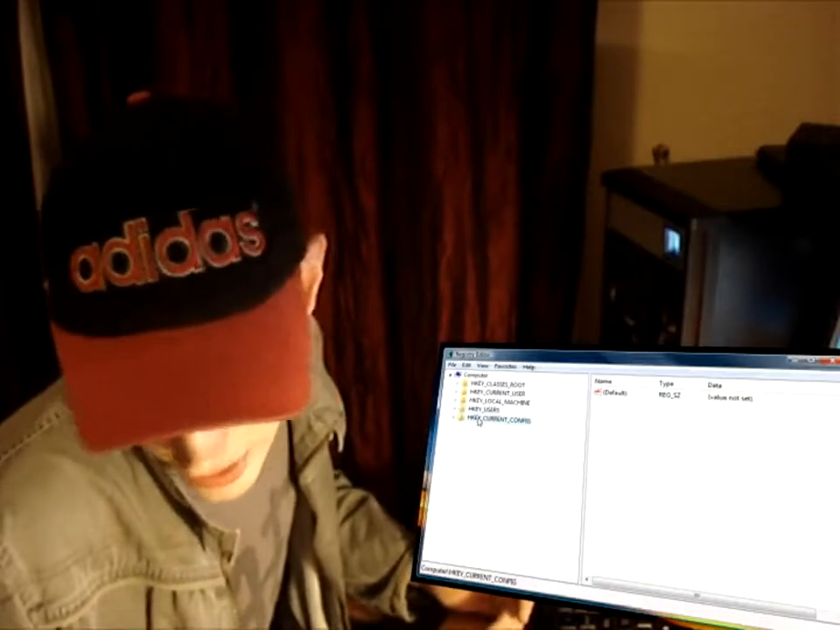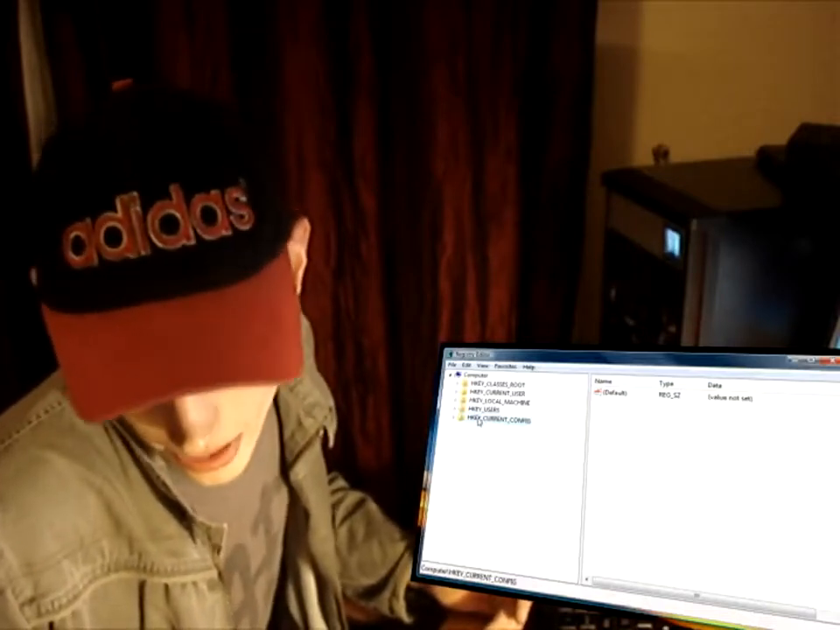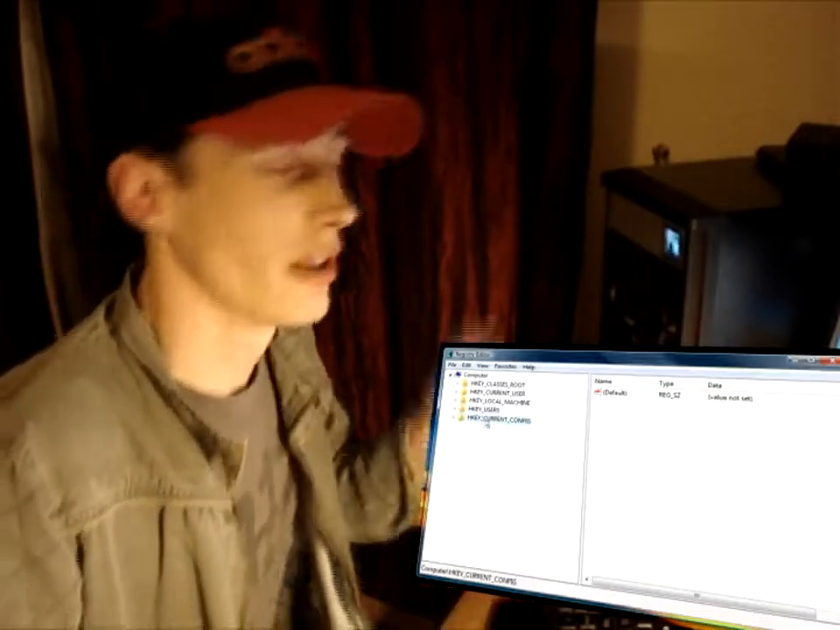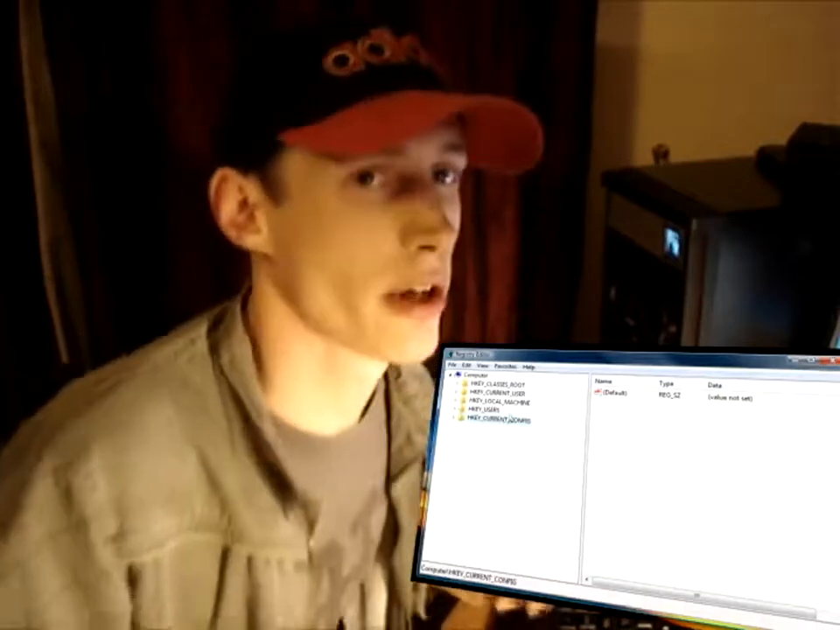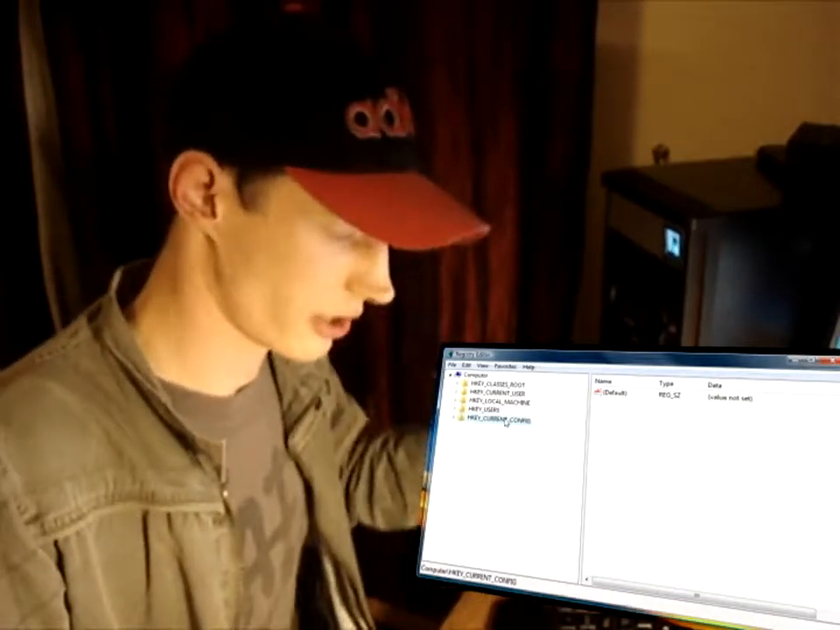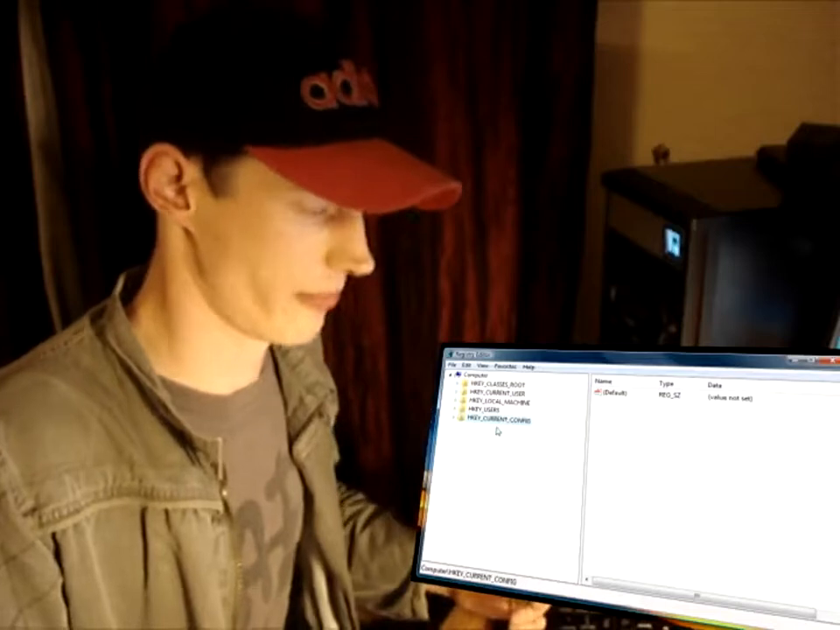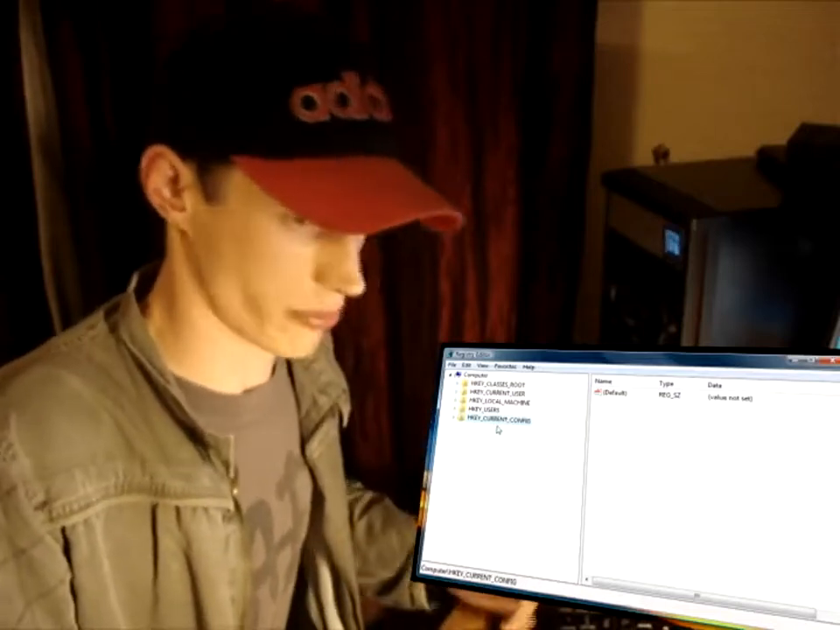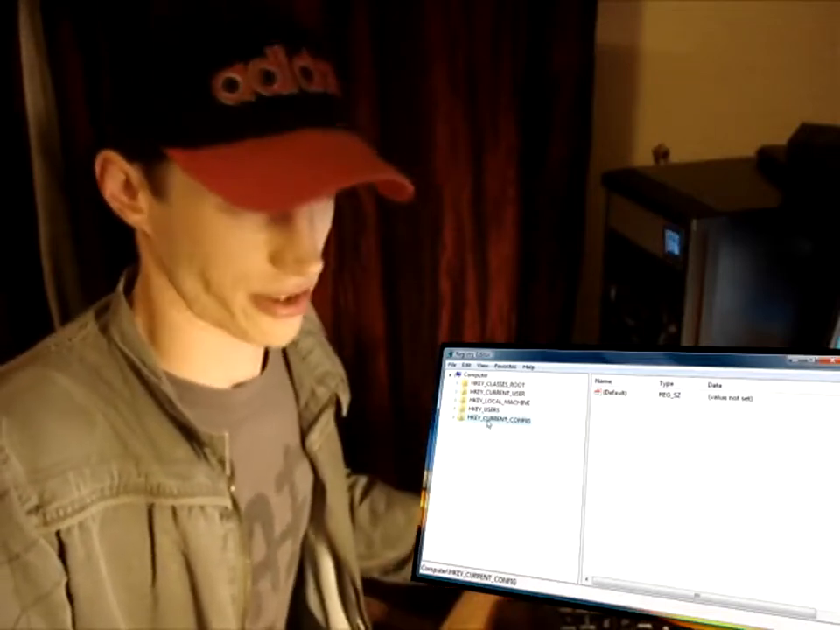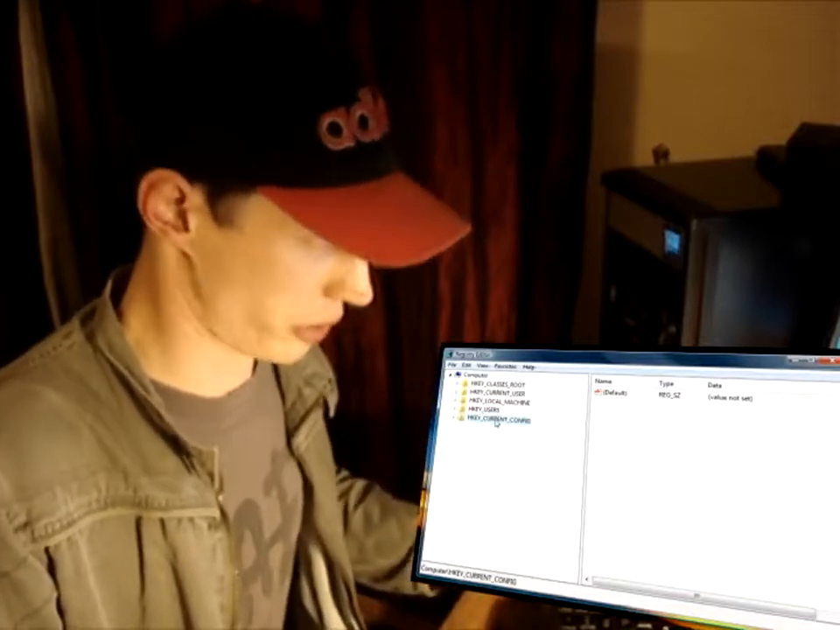Right, HKey current config. Now let me just do a little check. HKey current config. Yes, this is the funny one. This one's loaded at boot. This is loaded from a separate part of the registry as per boot, so individual boot settings are contained within current config.